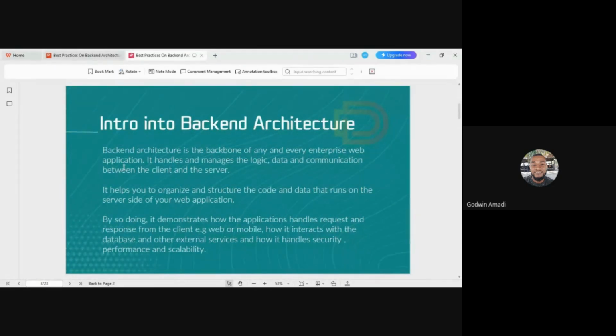For the start, backend architecture is the backbone of any and every enterprise web application. It handles and manages the logic, data, and communication between the client and the server. It helps you to organize and structure the code and data that runs on the server side of the web application. By so doing, it demonstrates how the application handles requests and responses from the clients, which can be from the web or the mobile, how it interacts with the database and other external services, and how it handles security, performance, and scalability.